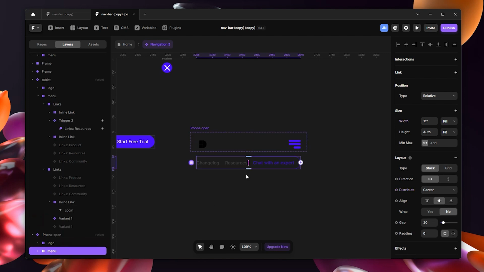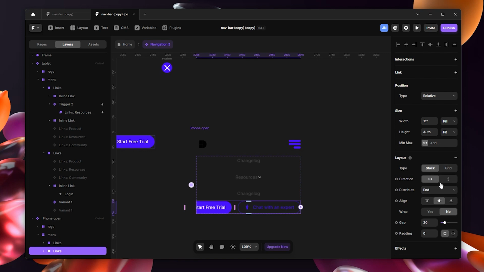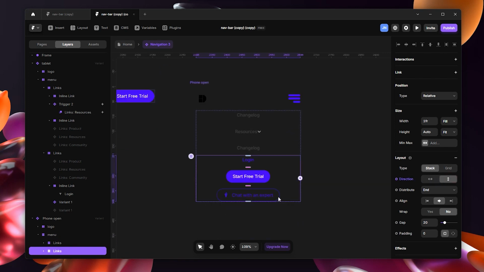So we come now to the menu. We're gonna do the same thing. We're gonna change the direction from left to right to top to bottom like that. So come to these links here, and we also need to change the direction here to top to bottom, and then we also need to change the direction here to top to bottom like that. So as you can see now, our phone is coming up really well. So what we can do now is just adjust the sizing and the positioning.